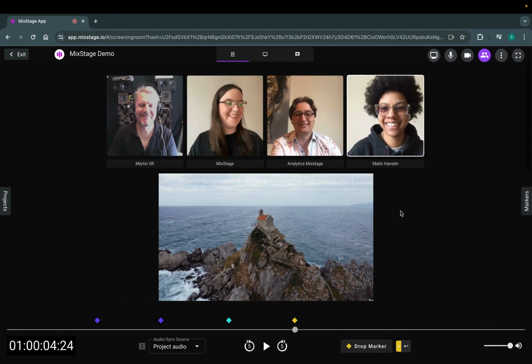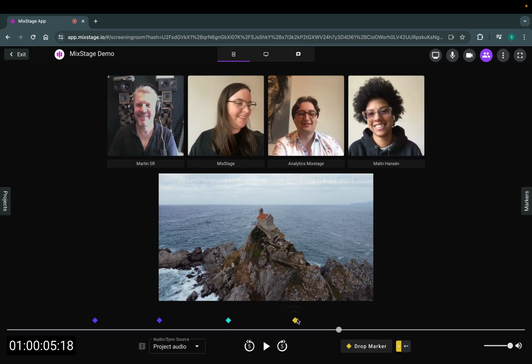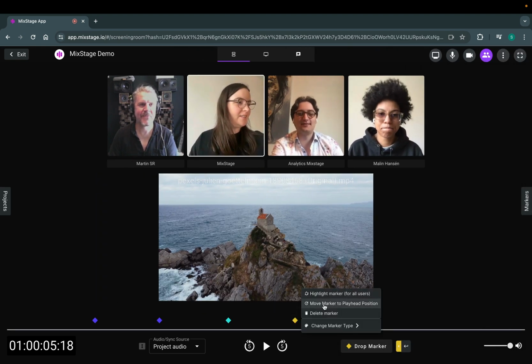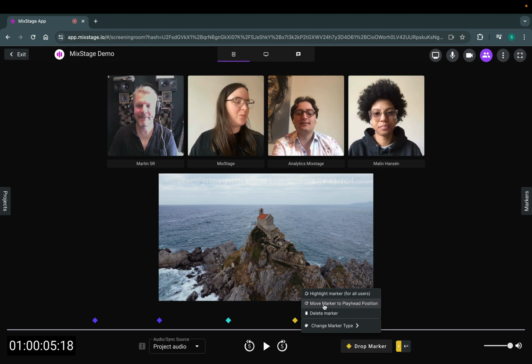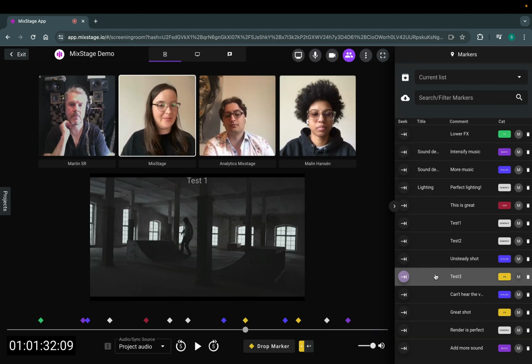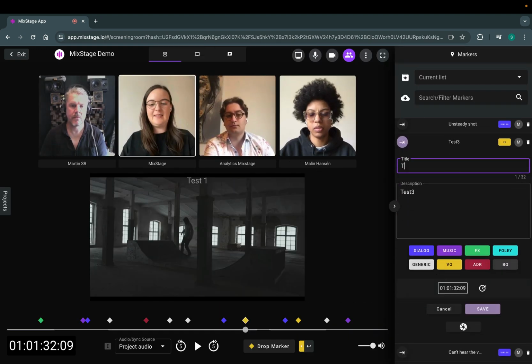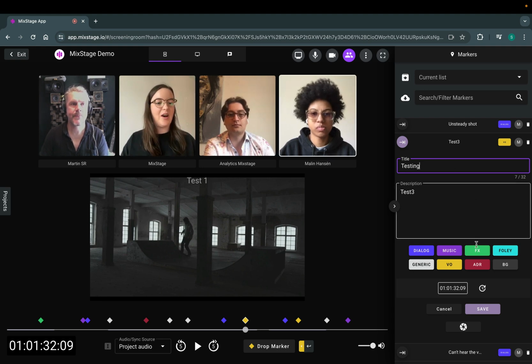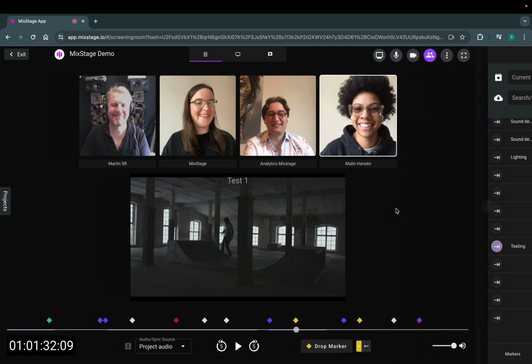Moving markers to a new location is as easy as finding the spot, right-clicking the marker, and selecting Move Marker to Playhead Position. Comments to markers can also be added later. The title of each marker can only be added in the Markers panel to easily accommodate the moderator to add extra important notes to each marker.